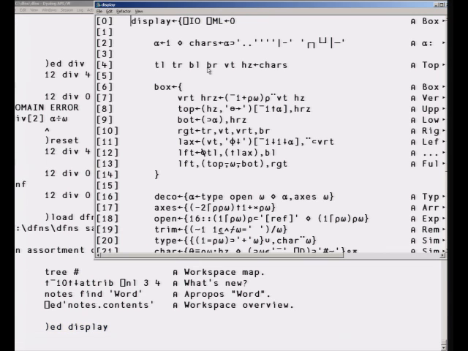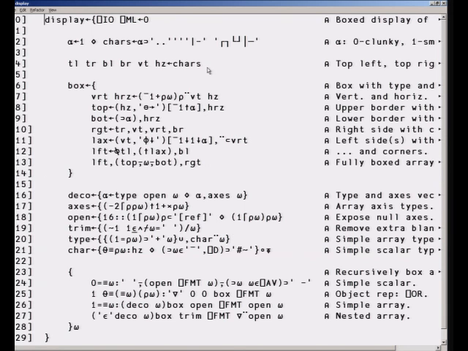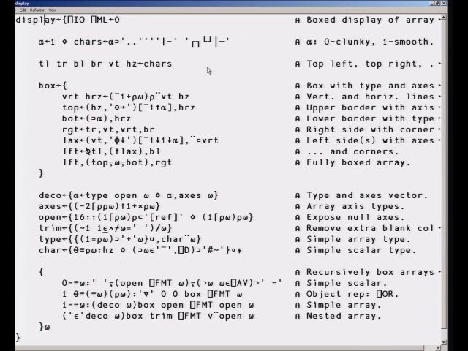This is an example of a non-trivial display function that draws boxes around nested arrays. Given that, it's quite complex. But the APL isn't complex, this is just APL. The only unfamiliarity is these local definitions. Here's a function applied to an argument.